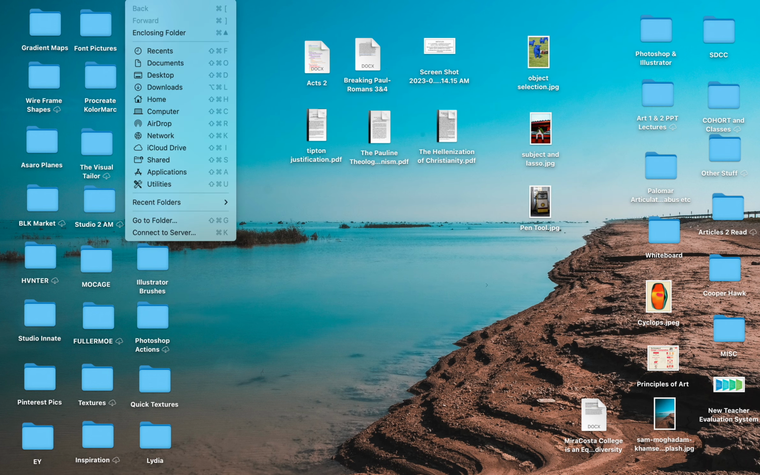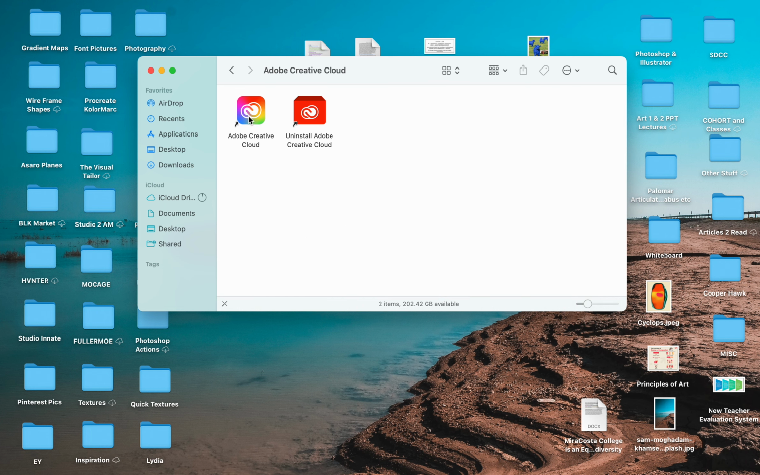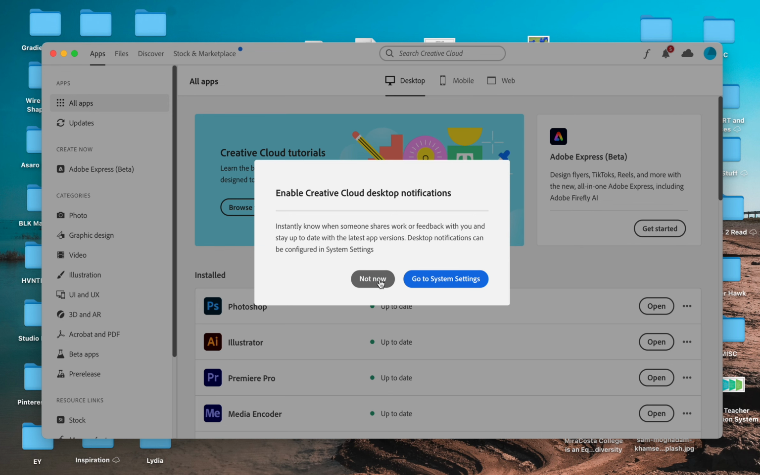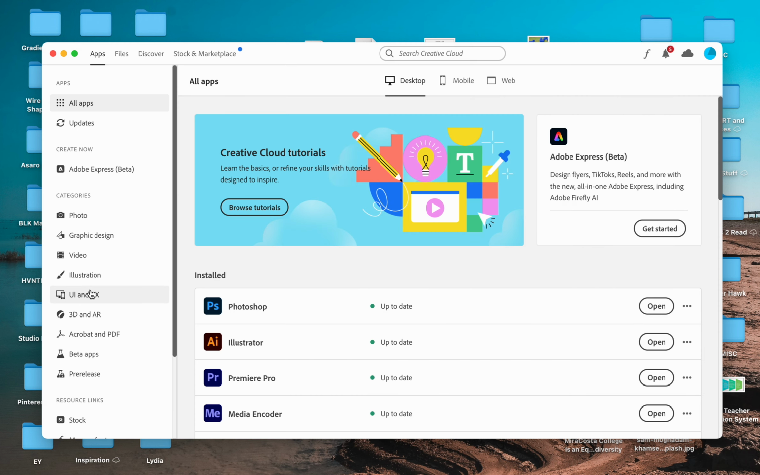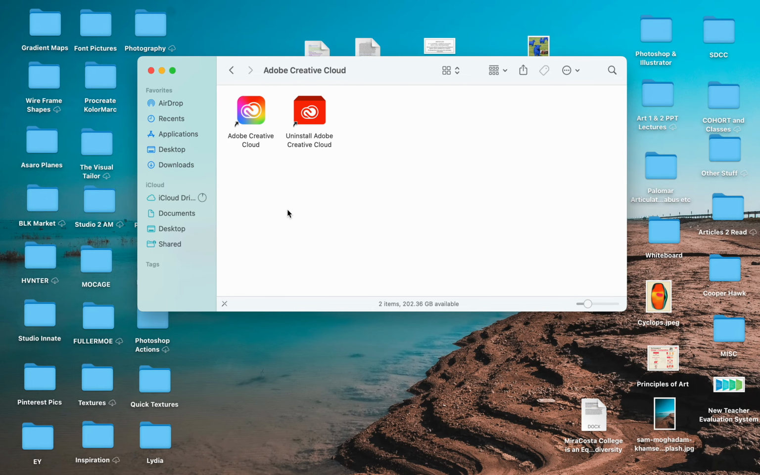All you need to do is go to, again, Applications, and you want to find the Creative Cloud, Adobe Creative Cloud here. Click on that, and click on the icon. Over here to the left, you'll see Beta Apps, and you'll click on that. And I already have mine up to date, but you'll see Photoshop Beta here and Install. So click Install there, and you'll get all of the awesome new features that we're going to be using here in this class for Photoshop.